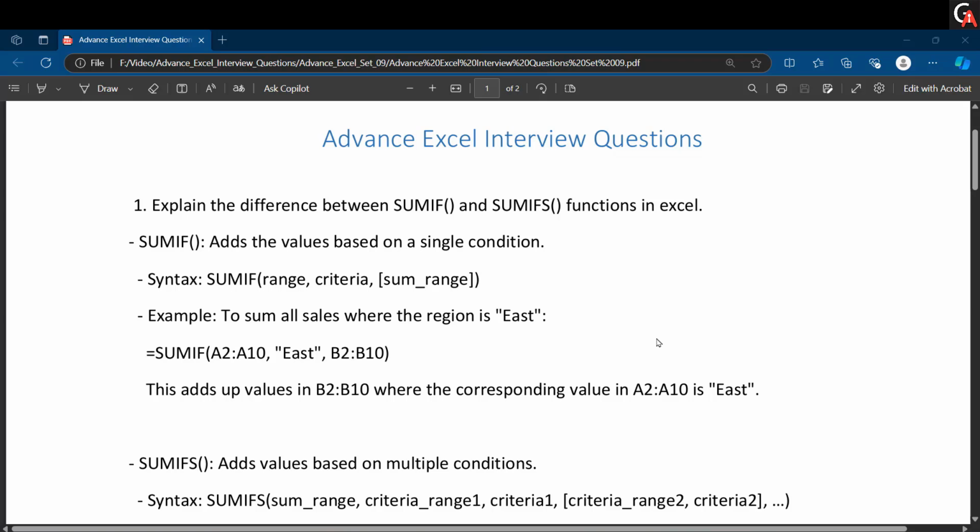So the first question for today's session is: explain the difference between the SUMIF and SUMIFS functions in Excel. It is a pretty frequent question, so let's get into it right now. The SUMIF function calculates the sum based on a single condition, whereas the SUMIFS function calculates the sum based on multiple conditions. So what exactly does this mean?